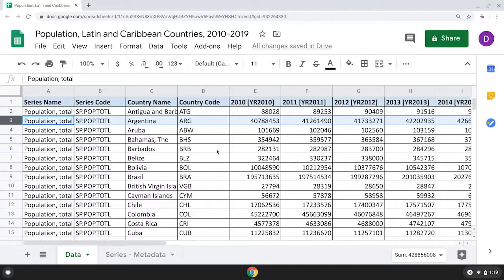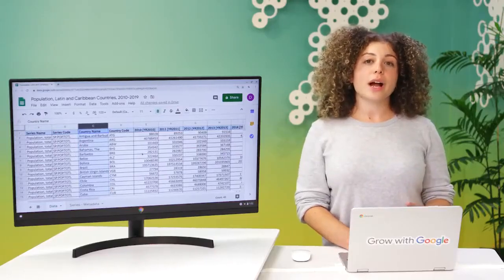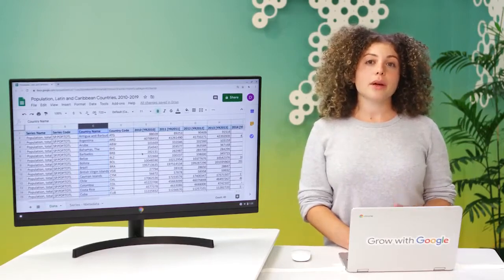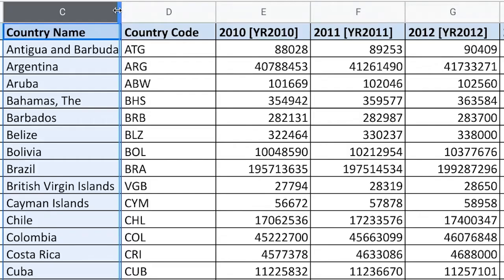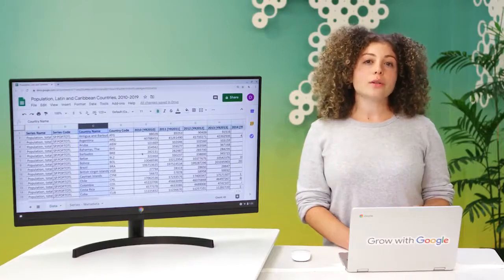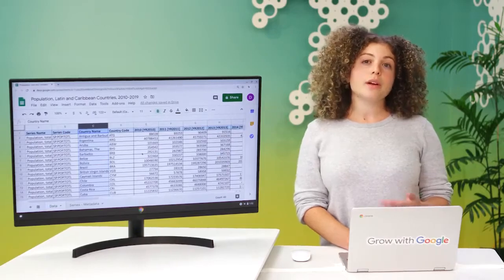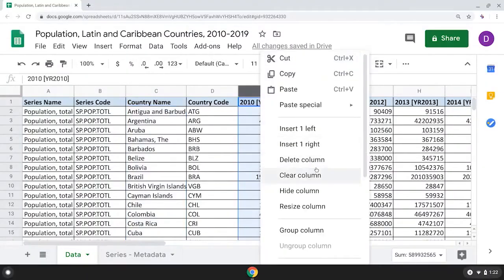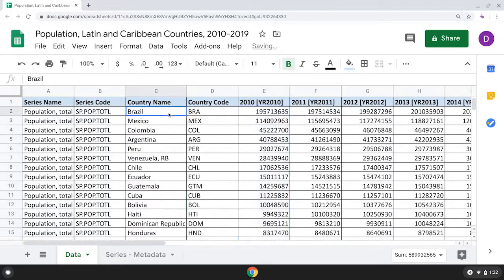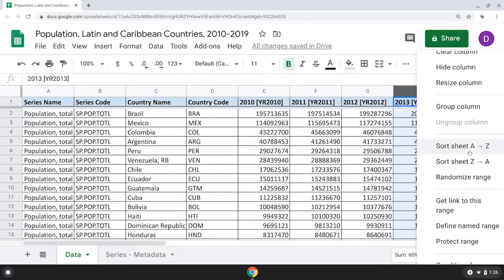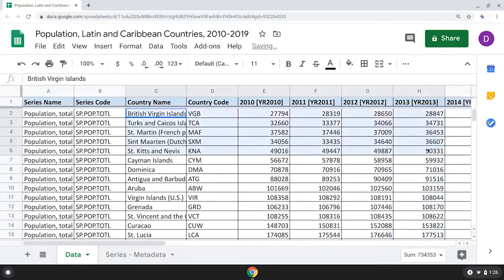Wide data lets you easily identify and quickly compare different columns. In our example, the data is arranged alphabetically by country, so you can compare the annual populations of Antigua and Barbuda, Aruba, and the Bahamas by just checking out the values in each column. The wide data format also makes it easy to find and compare the country's populations at different periods of time. For example, by sorting the data, we discover that Brazil had the highest population of all countries in 2010. And the British Virgin Islands had the lowest population of all countries in 2013.